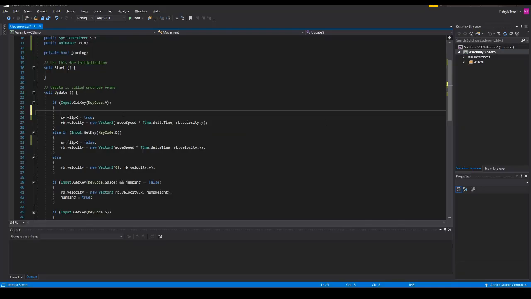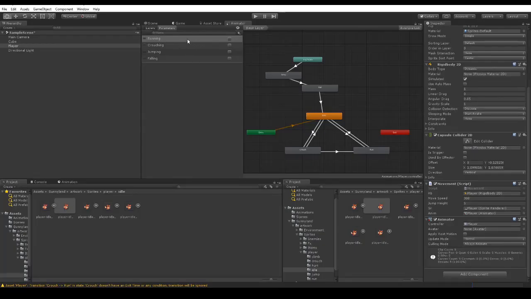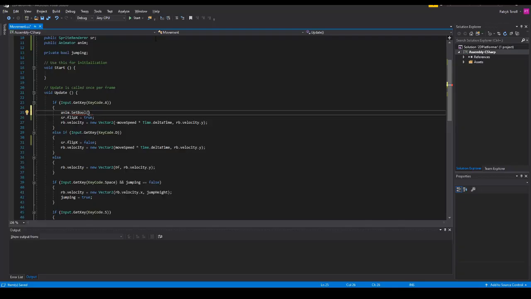Okay, so we have to write down anim.SetBool. There is a function like that, and then we have to input two parameters, which is the string name of the parameter. So in this case, running. This is case sensitive as well, so be careful for that. We have to put it into these brackets, running, and then after a comma we have to write down the value, so if it's true or false. In this case we are running, so this is true.